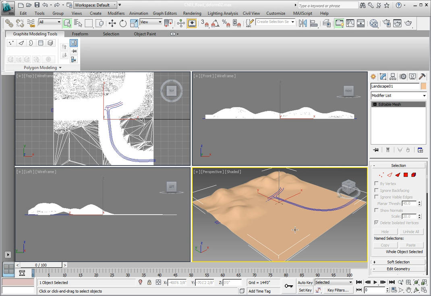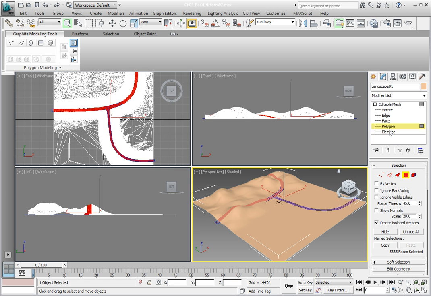The first thing we'll do is go to our subobject polygon level in the modifier stack. 3ds Max remembers that we already have these polygons selected, but to go through this exercise, click out in an empty space to deselect the roadway polygons. Now if we wanted to reselect the roadway polygons, we would probably have to go in there and pick every one of those polygons independently, and that can be a very time-consuming task.